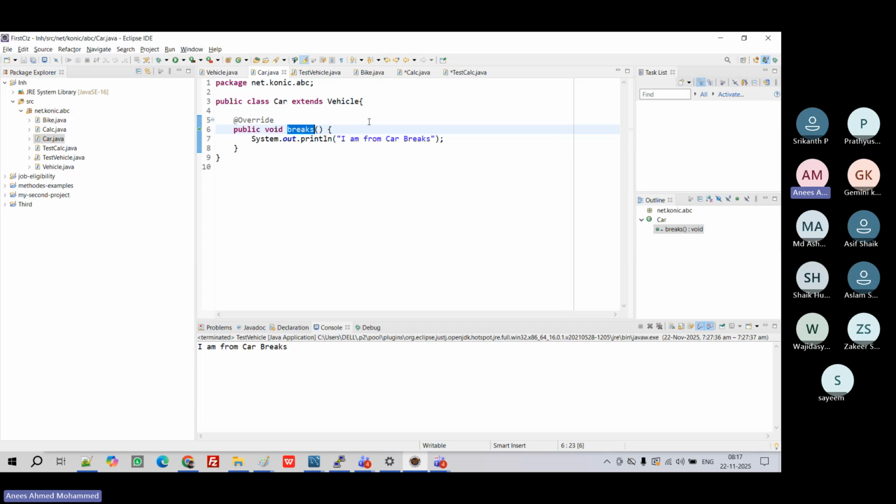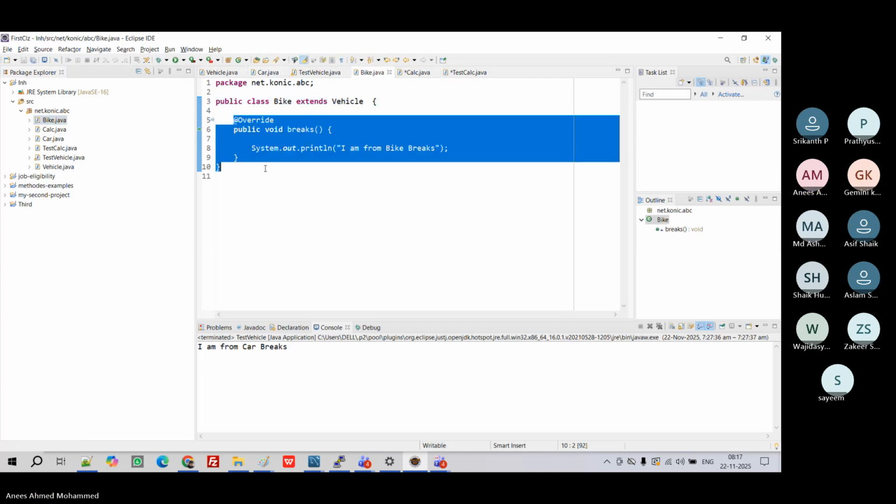The parent has brakes, and car also has brakes. How am I saying parent and child? Because car extends vehicle. So from vehicle I have brakes, and from car I also have brakes, so I'm overriding it. Similarly, I did it for bike also: bike extends vehicle, and I'm overriding the child brakes.